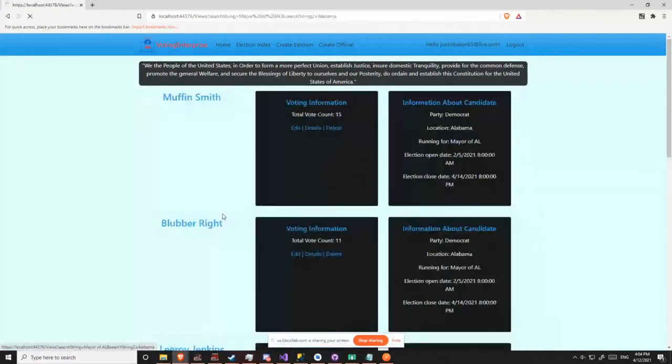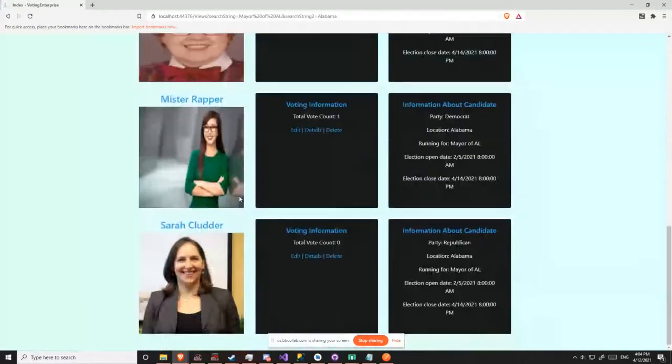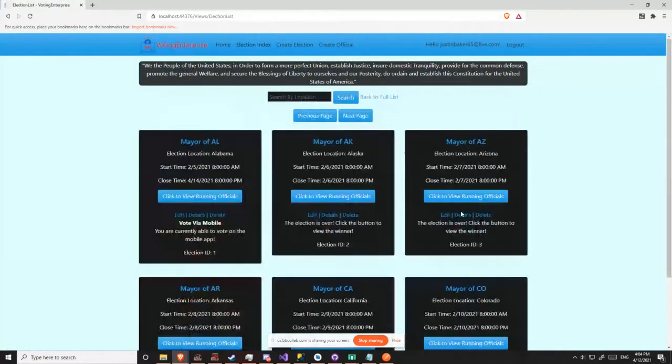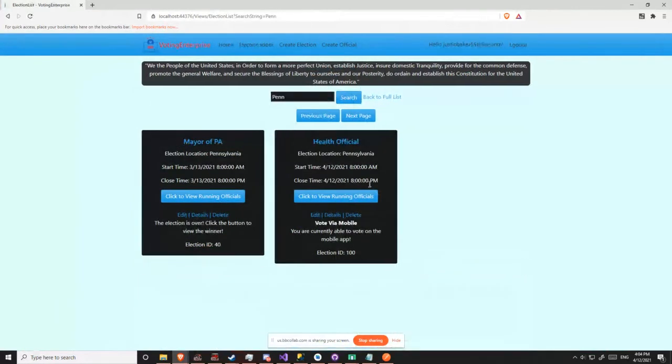And if you click on the election, you're only able to see the officials for that current election, my bad. And let's say if I wanted to search for a certain state, I can type in Penn, and I can see the health official is currently open. It tells you to vote via mobile, and this one here is currently over. It was over last month, basically.